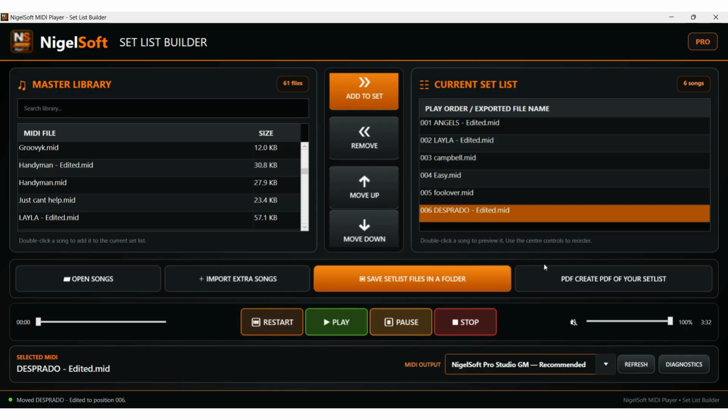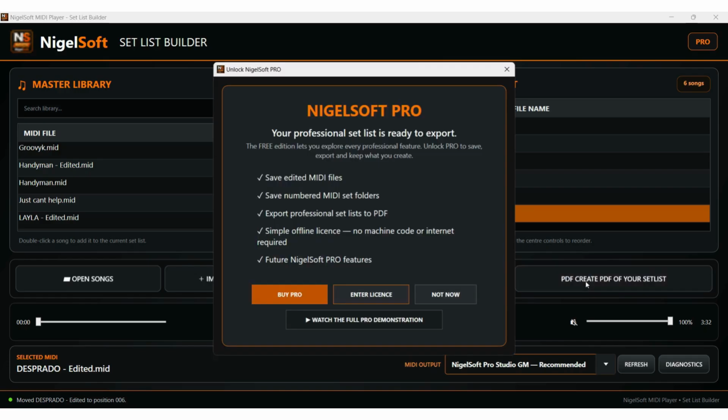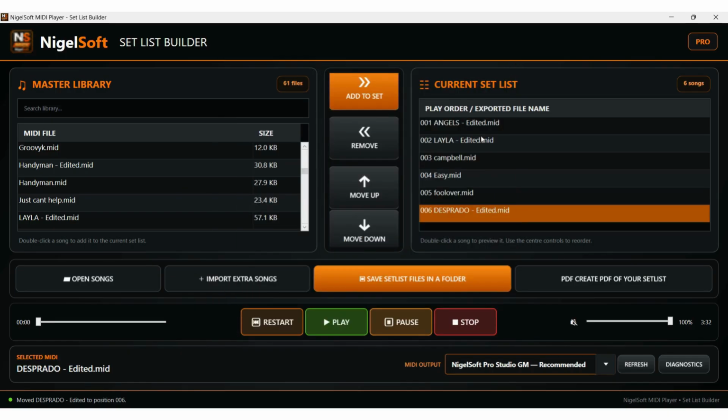And the other feature that we have is this button here, PDF, create a PDF of your set list. I know this isn't a professional video, but it's just me trying to do it. I didn't want to use an Android voice, so here we go. PDF create. What this does is create a PDF set list that you can print out yourself. So when you go to the gig, you'll have a page at your feet, and you'll see, okay, the first song is Angel, the second one is Layla, third one is and so on. It does all that. It's absolutely great, and that's basically what the setlist builder does.